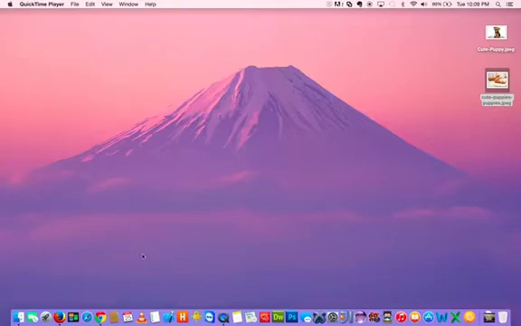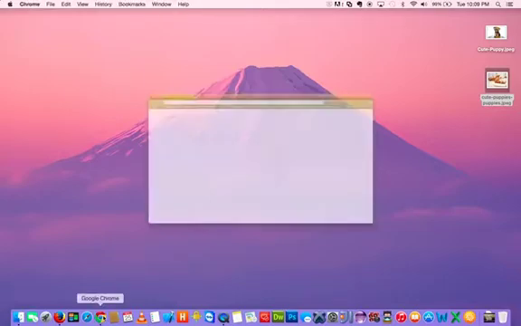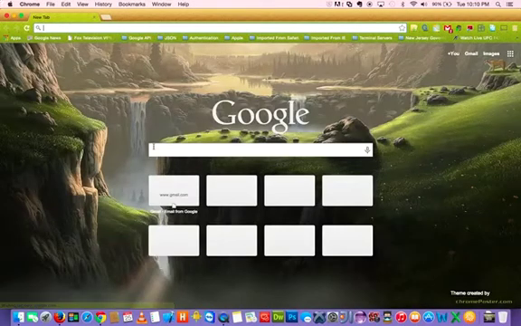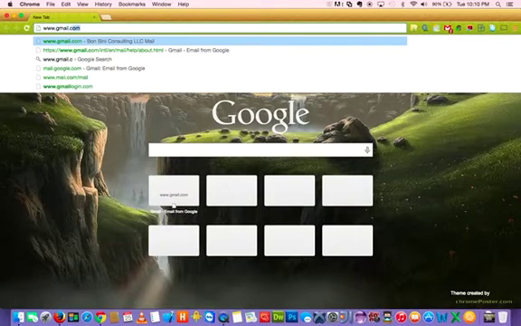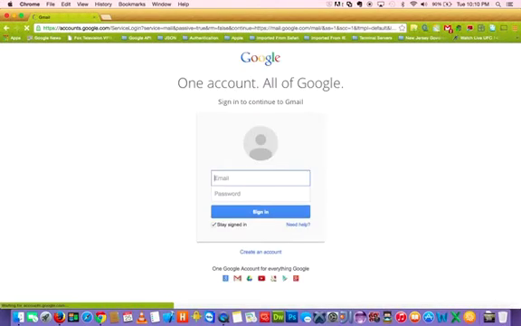Right now, I'm going to launch my Google Chrome browser. And the fastest way for you to access your Gmail is going to www.gmail.com. Usually when you're using Google Apps for Business, your company would give you a domain name, usually like mail.xyz.com. So now to log in, you're going to put in your email address.